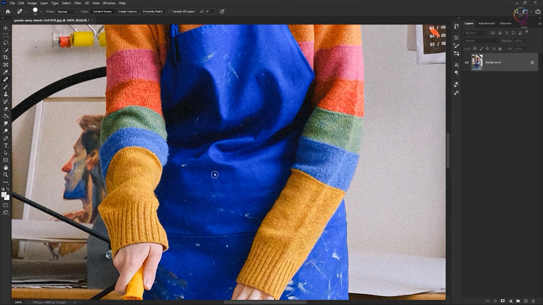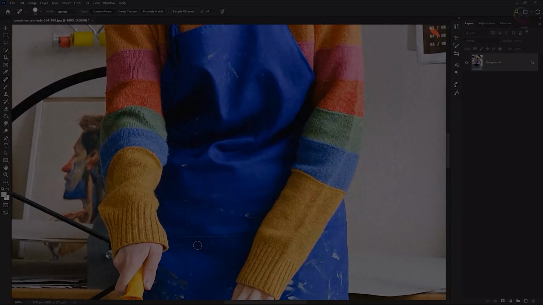Each time you press and release the left bracket key, the brush tip gets smaller. And if you were to press the right bracket key, the brush tip would get bigger. So now I click on that spot, and it's gone. Try removing a few other spots, changing the brush tip on the fly, using the left bracket key and the right bracket key each time.